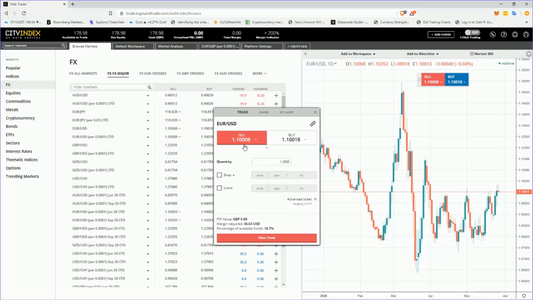Sell is highlighted, that's right, we want to sell. The minimum quantity is 1,000. Once you click on it, it already populates, or you can manually put in 1,000. Now we also have a stop and limit here, so you might want to trade with a stop. We always recommend putting stops on. So let's assume we want to trade with a stop.